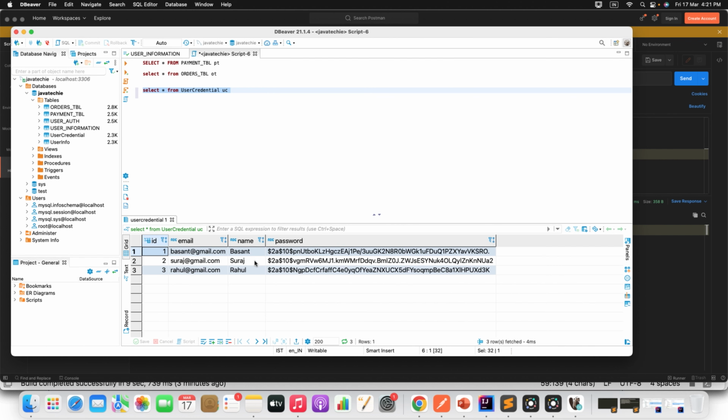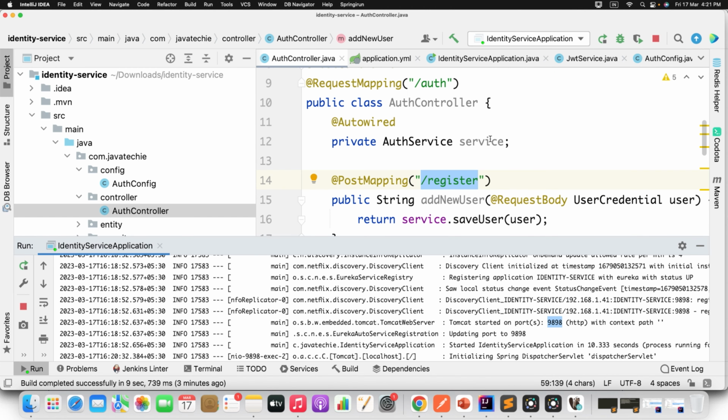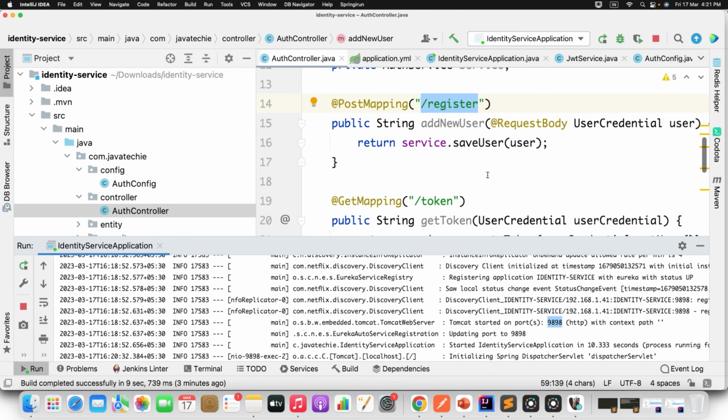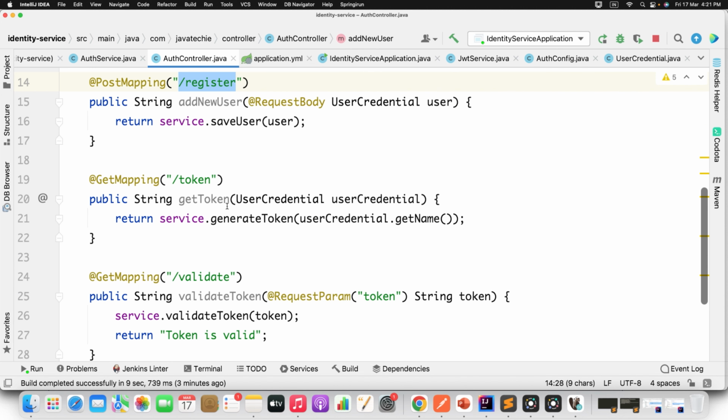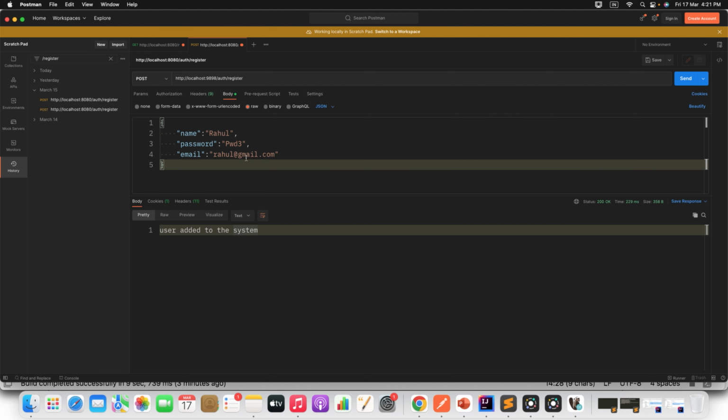We have stored 3 users with encrypted passwords, and we are able to access this endpoint because we are bypassing it in the config class. Now let's validate, or rather generate, the token first. I'll call this method to generate the token. To generate the token, I need to pass the username, so I'll create another endpoint.